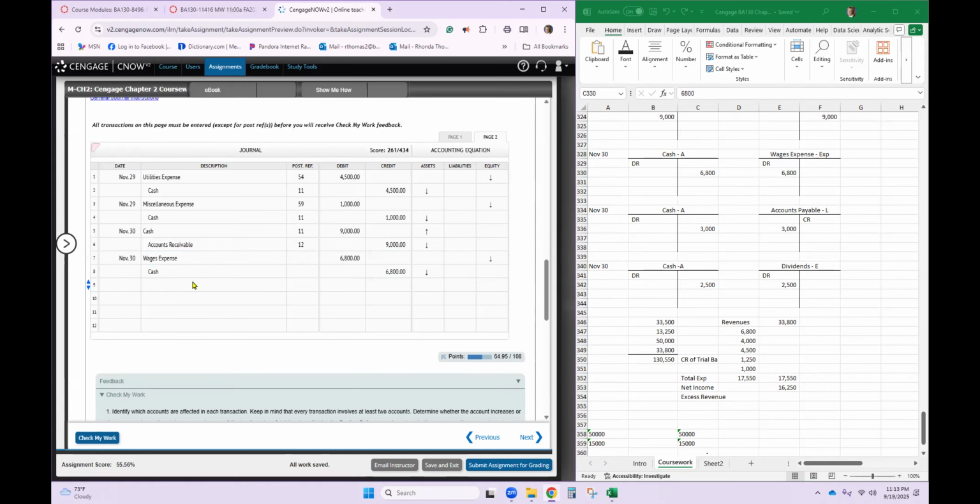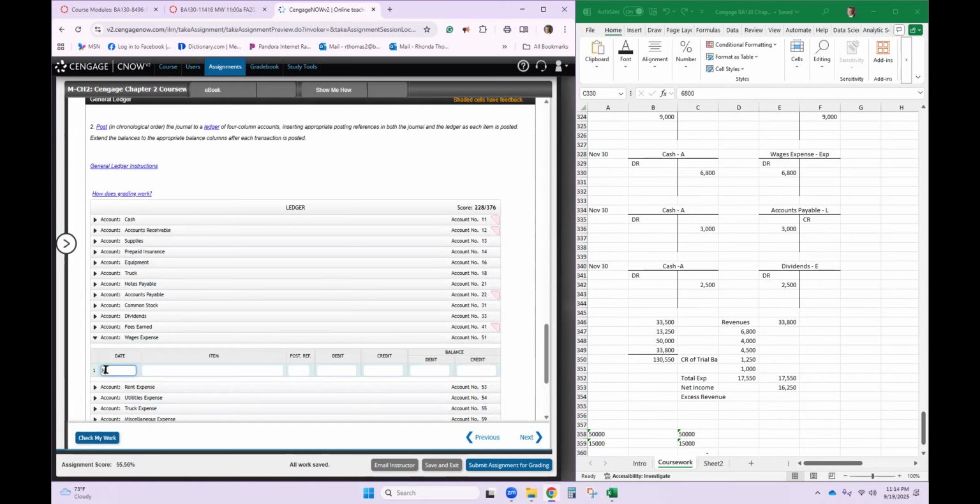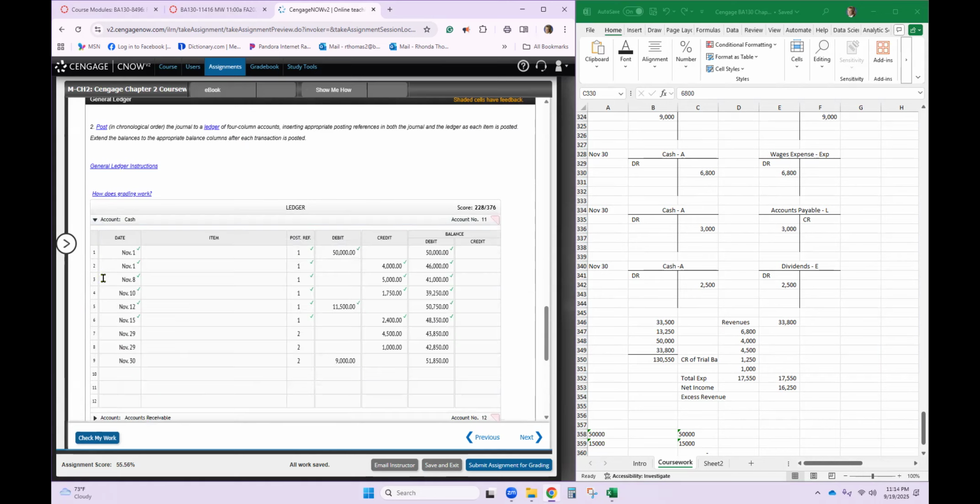Okay, let's post. Go to wages expense. Okay, wages expense, November 30th. Page 2. Okay, $6,800. That's the new balance as a debit. Okay, and we paid it with cash. So you should be on line 10 if you're following along. Okay, page 2. All right, 6,800, and now the new total is $45,050. Close cash.